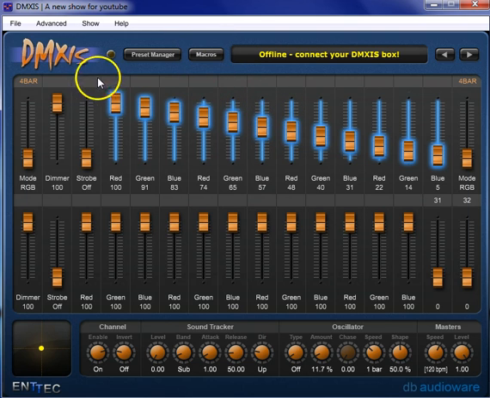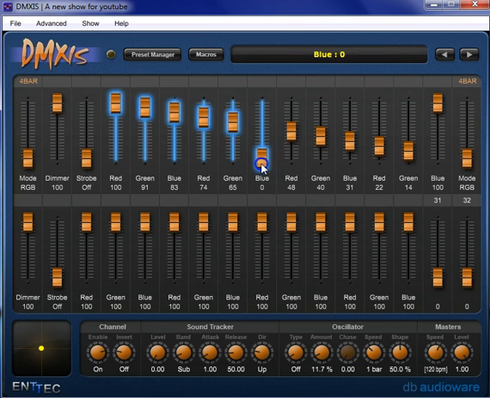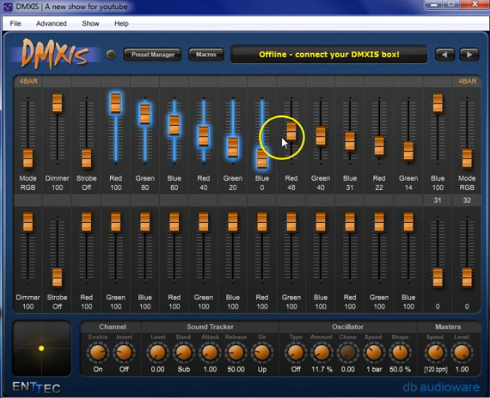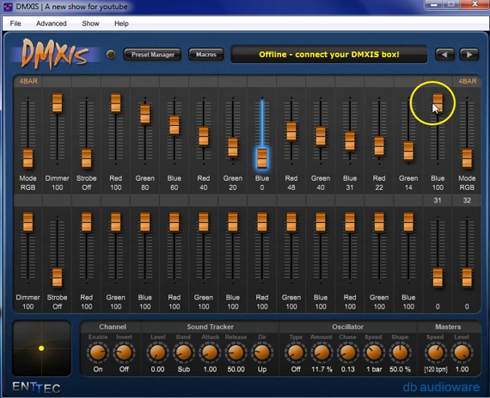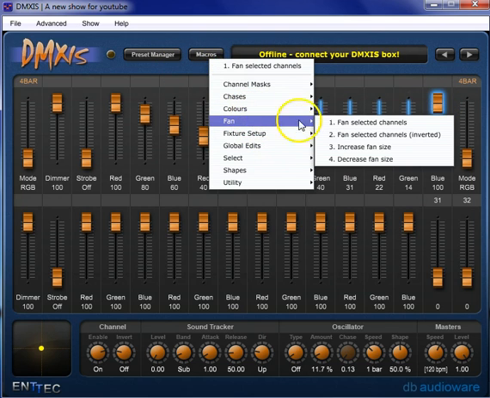For example, let's try this again. I want to show you something here. We could do a basically a center-based fan. So we'll bring that one to zero. We'll bring this one to full. And so now we're going to go here. We're going to fan. We're going to go here. We're going to click fan.